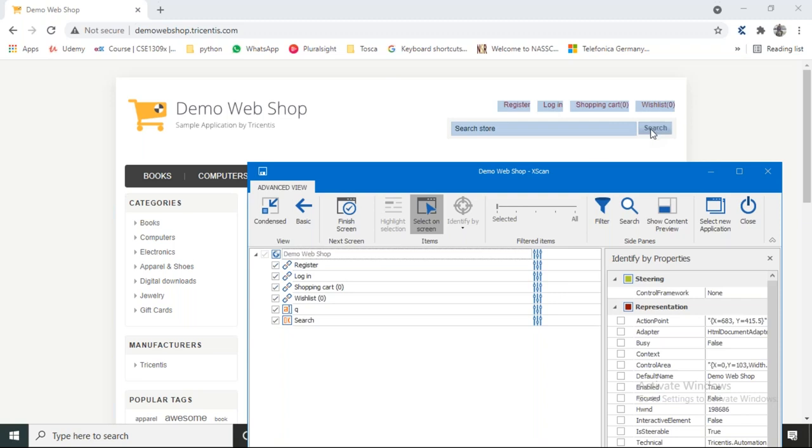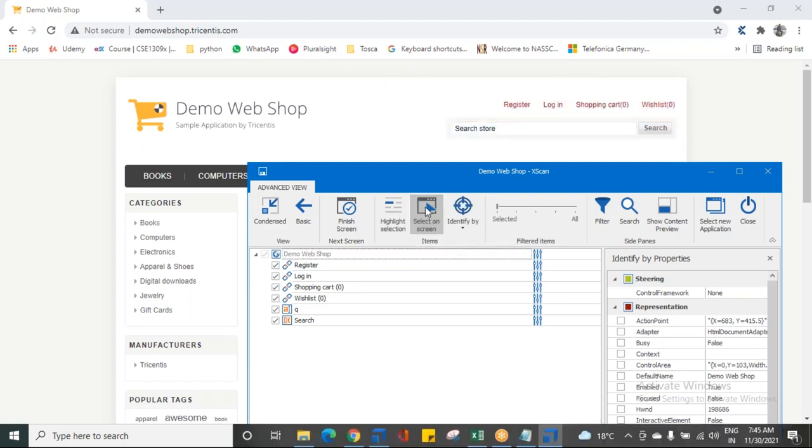Now can you see, once you have completed identification, please do not forget to disable again this select on screen. Are you understanding my point? You have clicked on select on screen and you have identified all these controls. How many controls? One, two, three, four, five, and six. Totally, you have identified these six controls. After identifying, again, it is your duty to disable this.